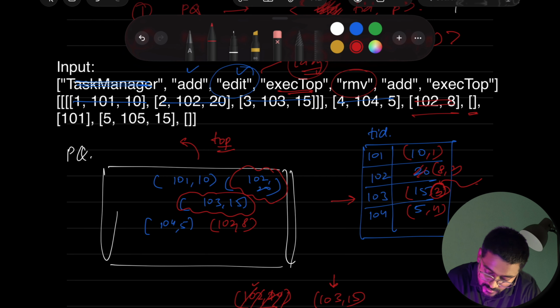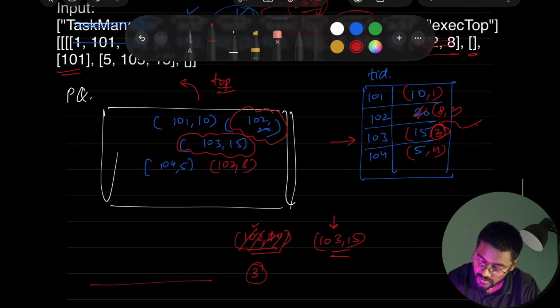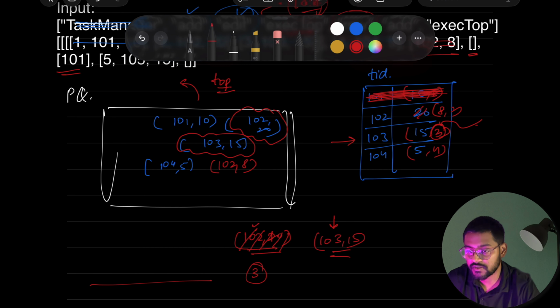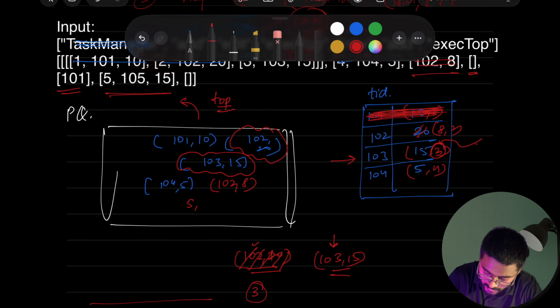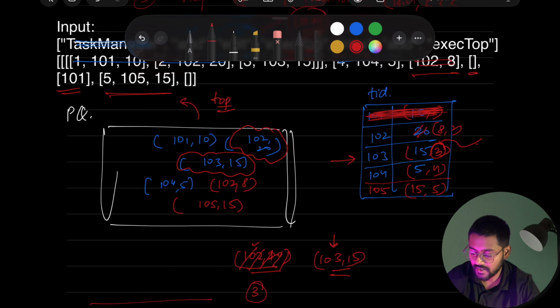Now remove this entry, remove the 101. Removing 101 means just remove this entry from the database. The hash table will keep the stale entries in the priority queue as they are. Okay, now add another entry. Another entry is 5,105,15, but we are not putting the user ID in the priority queue. So 105,15, and in this case 105 has priority 15, and the user ID is 5. Okay, I have inserted it.